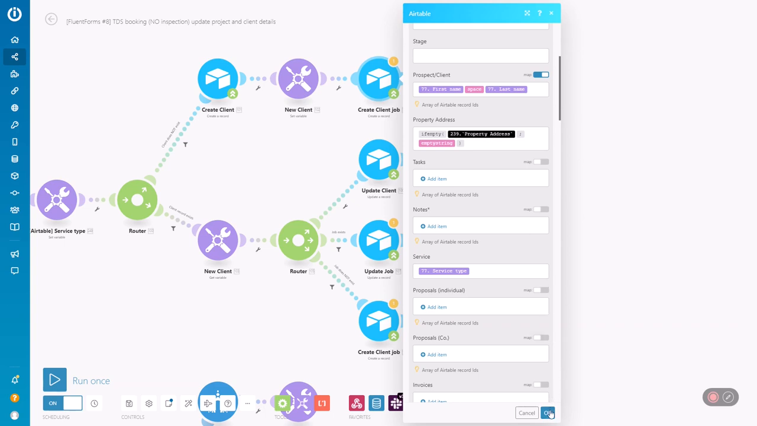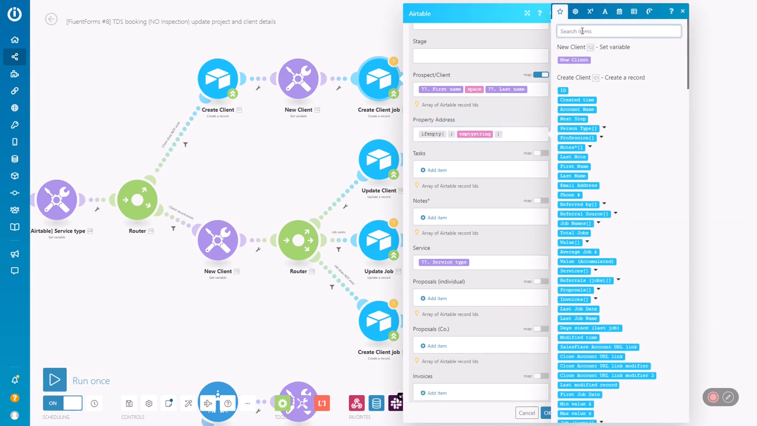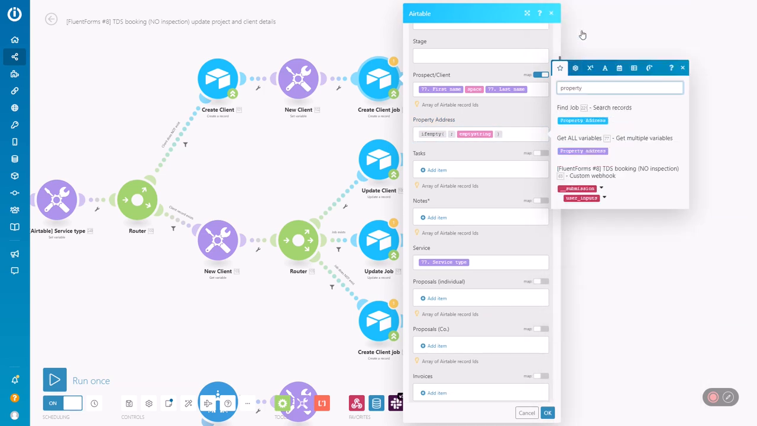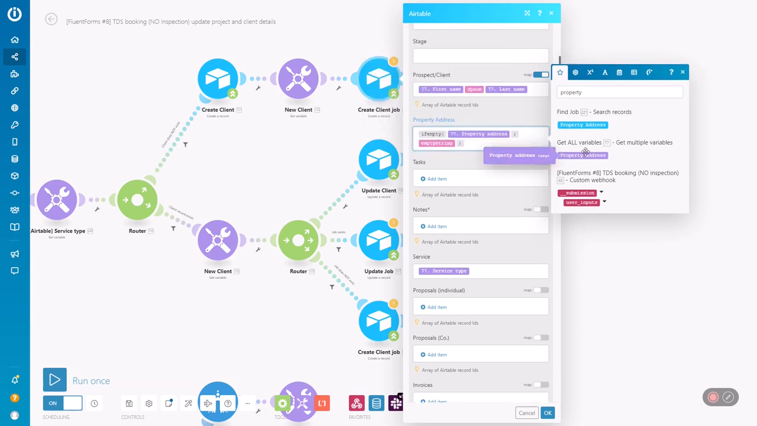So what we actually want to place in there, if I click up here and type in property, I want it to be this purple one here. So if I click in here, make sure the cursor is in the right position, I'm going to click this one. Okay, so we fixed that.